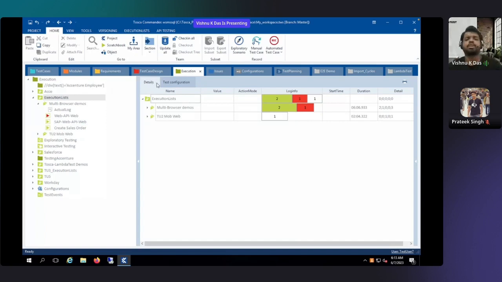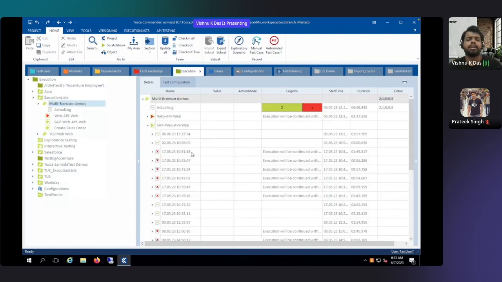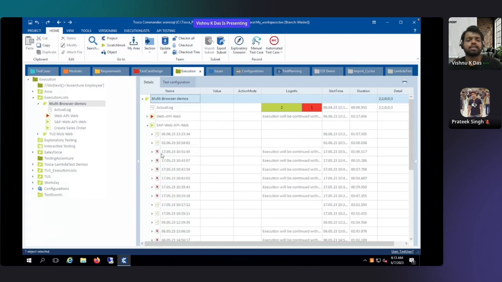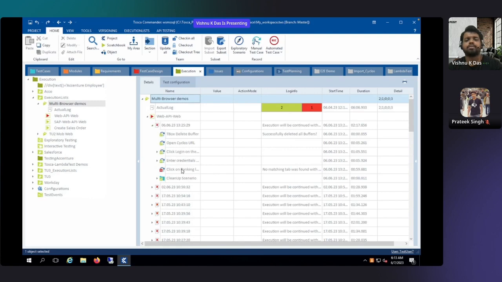Once that execution completes, I can simply click on update all, and all the relevant logs and everything would be updated right here along with the relevant timestamp. I can access the logs and see the status of what all steps were covered right under my Tosca workspace. This was one of my previous executions. This was successful, and the web API was failed. So I can see which particular step failed right in the Tosca workspace itself.